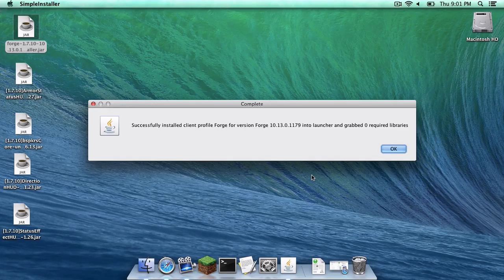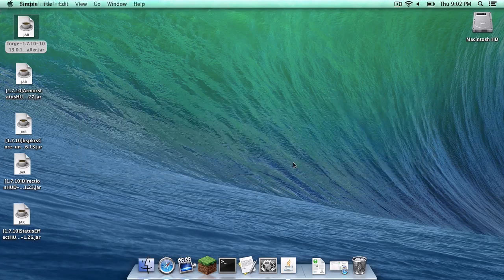Now, if installing Forge did not work correctly for you, if you had an unidentified developer warning, or if it had some Java failure, head to the description below and you will find two links, one on how to fix the unidentified developer issue, and the other one is the Java downloads page, so that way you can get the latest version of Java. Anyways, once this is done, click OK.